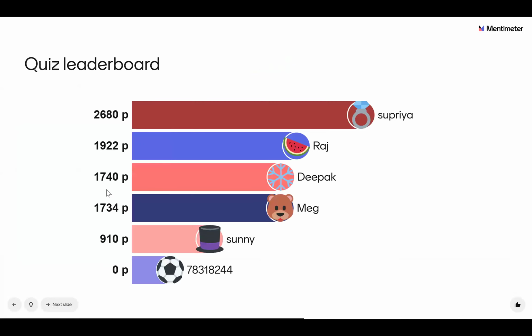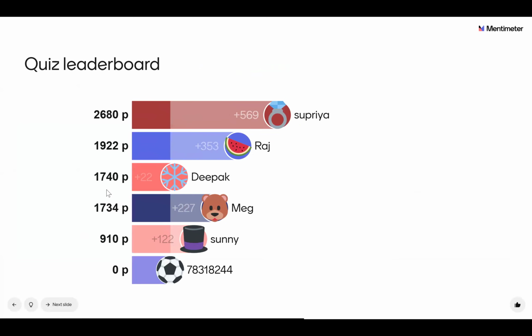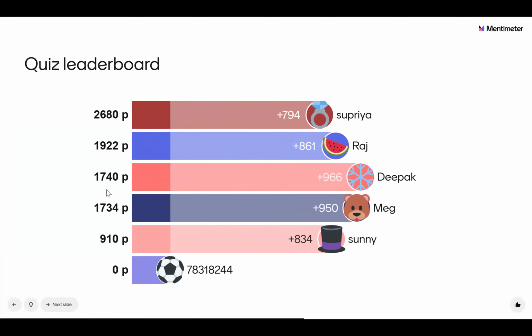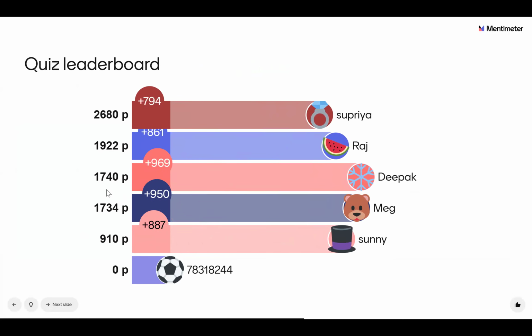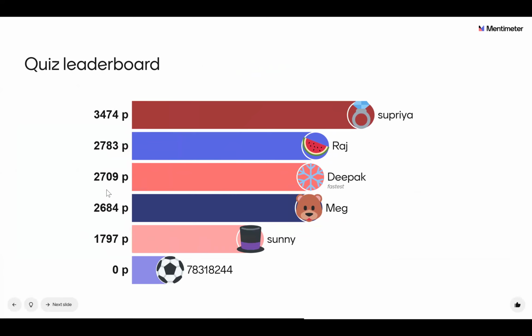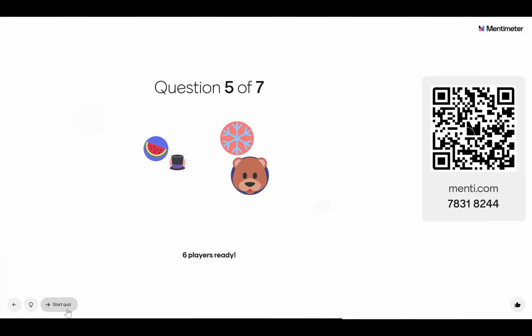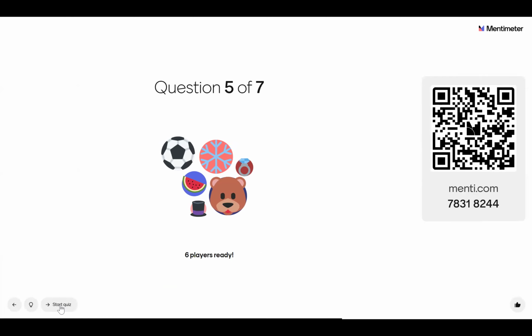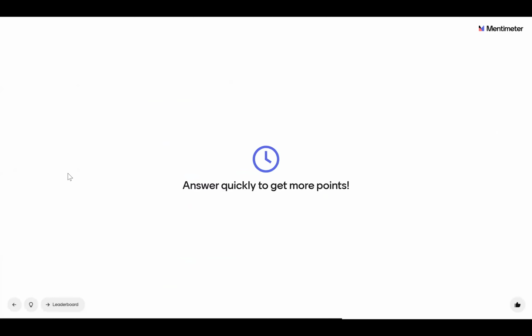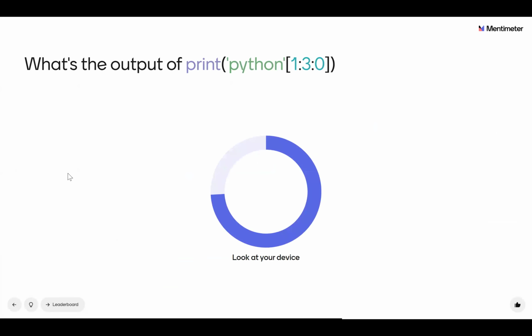Let's go to the leaderboard. And okay. Supriya is still leading the chart. Raj second, Deepak third. Let's go to the next slide. Question number 5. Question number 5 comes on your screen now. What is the output of this print statement?